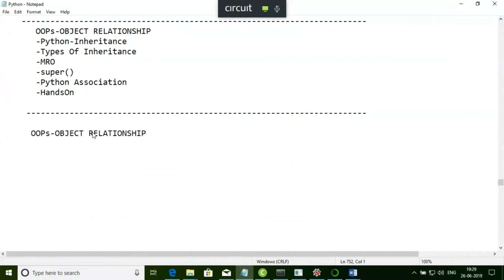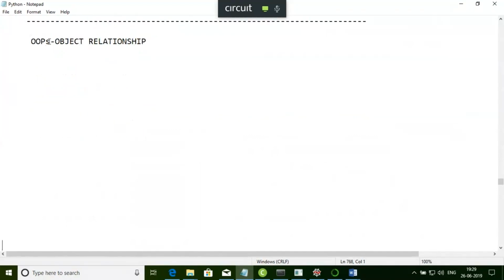Okay. So we talked about object. We said that whatever things you find in real life, we can define as an object. And an object has some attributes and actions. Similarly, when you talk about object relationships, multiple objects can have some relationship in between. We can define a relationship between multiple objects.